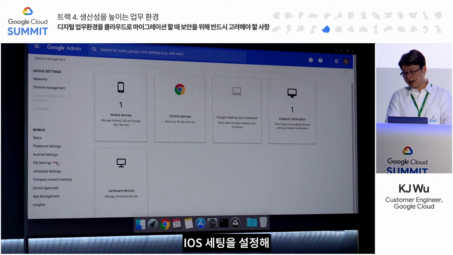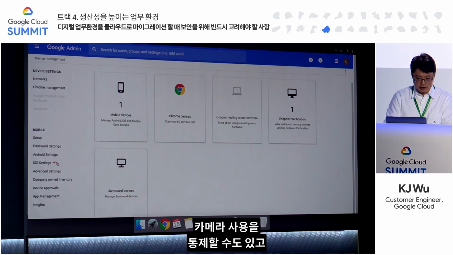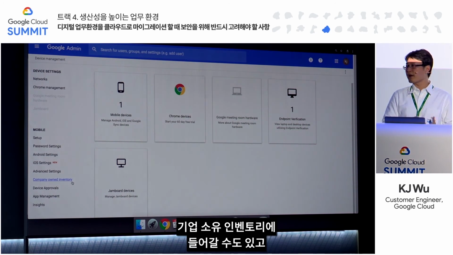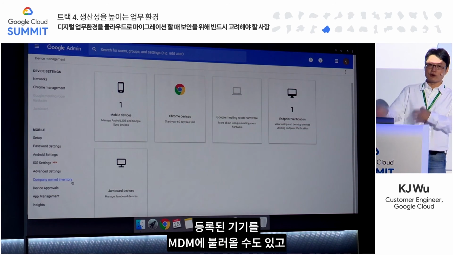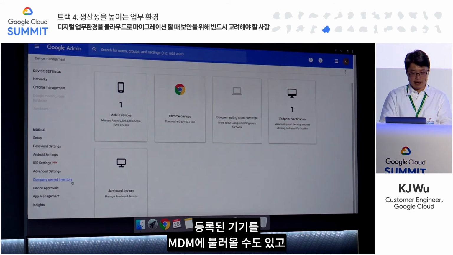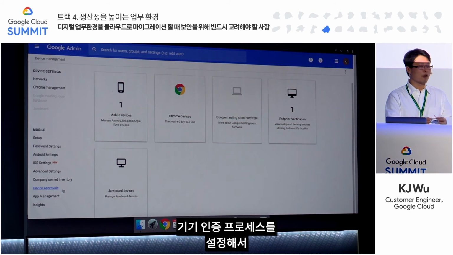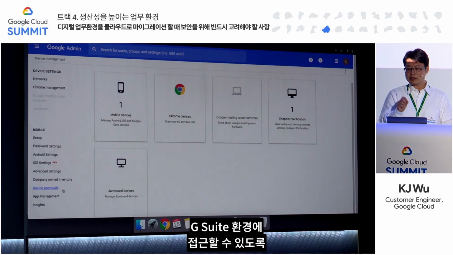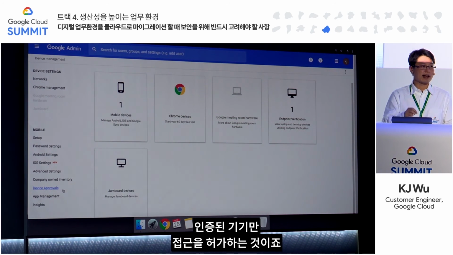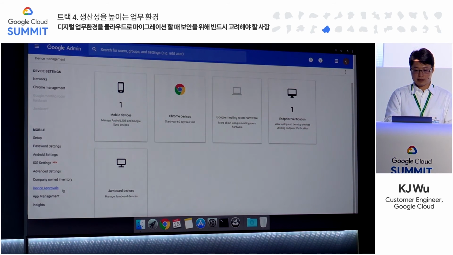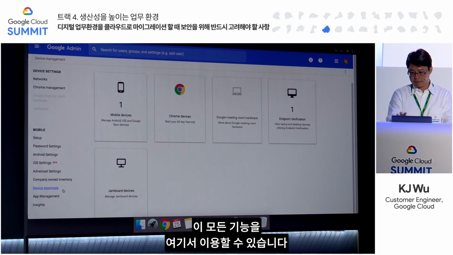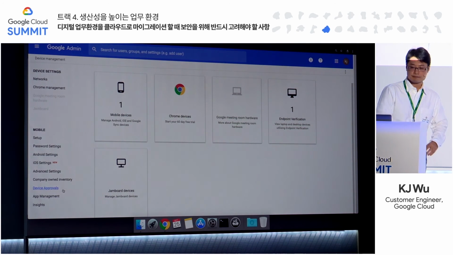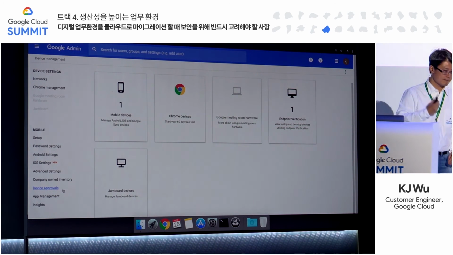All the settings, iOS, do we allow that to use camera or not? Company-owned inventory allows you to batch load your approved devices into the MDM, or you can set up the device approval process there. Make sure only the approved devices can access your G Suite environment. This all can be done by these features. Oh, 30 minutes left. Okay. I think this is MDM.